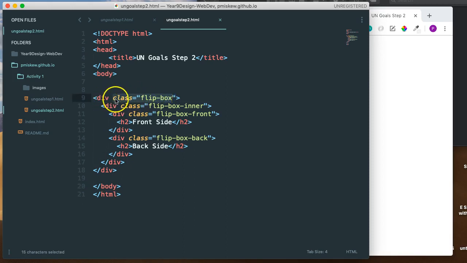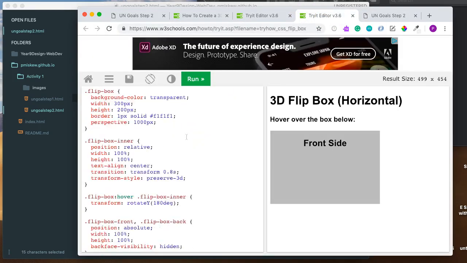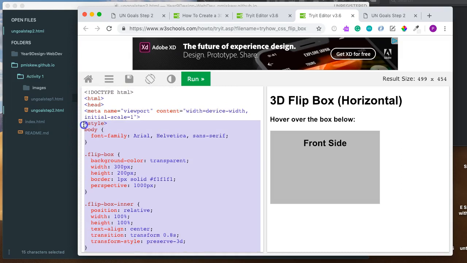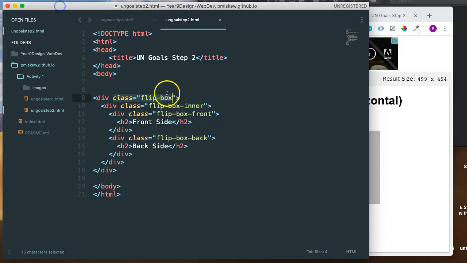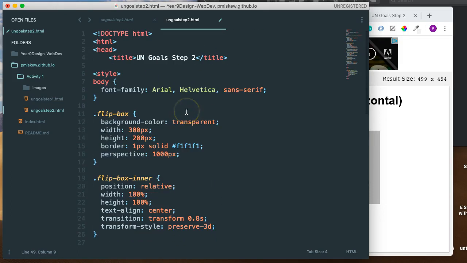So I have to get the CSS that tells us how to interpret this. And we'll see that this division has a class called flipbox, and then there are some internal divisions here. This is a predefined structure for making this element. So we're going to go back to W3 Schools, and I'm going to copy everything inside the style tag. So I'm going to start here at the bottom, come up to the top, and copy that, and now I'm going to come up here and put my style up there. And there it is. And I'm going to save that.